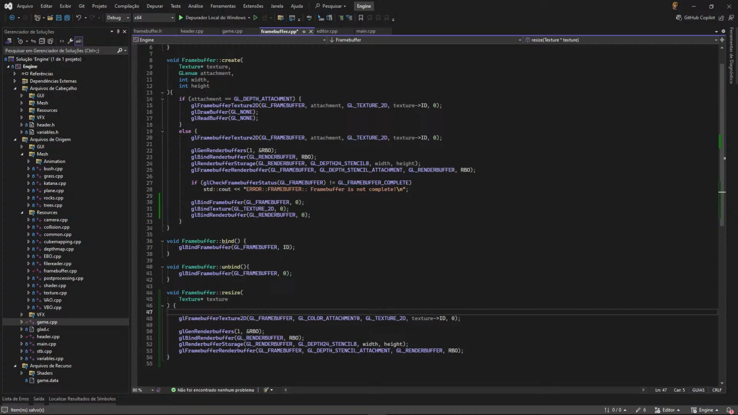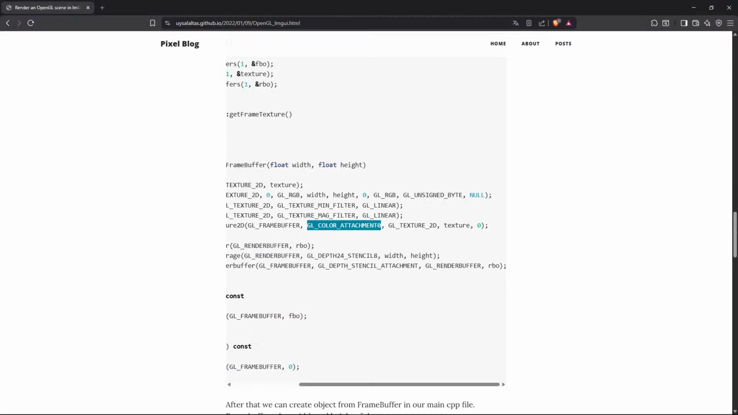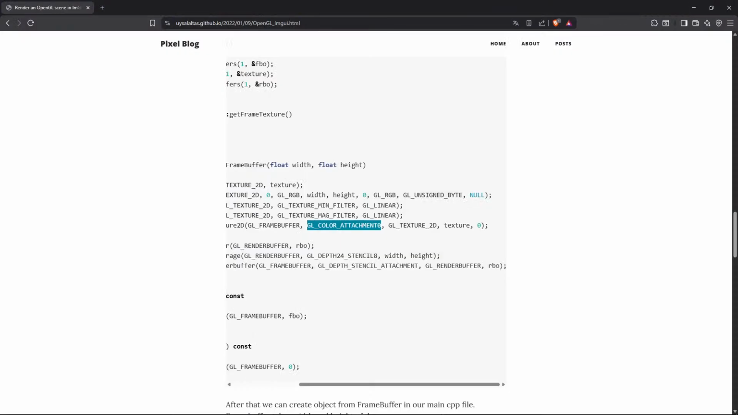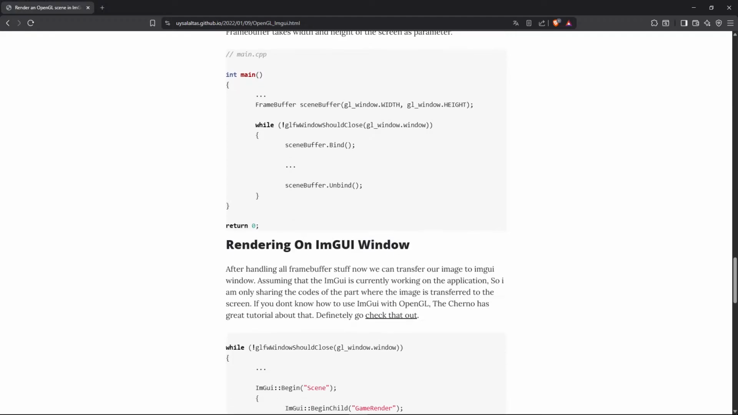So here we can just call GL bind texture, GL texture 2D, right? And texture ID. Oh, we just assigned the... Wait. No, this is the ID. I was correct. Then what does he do afterwards?